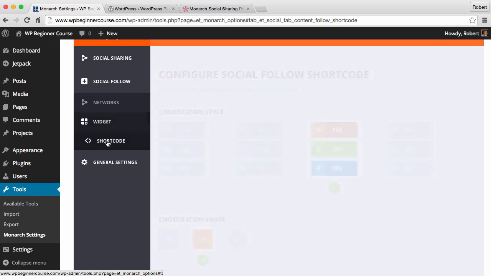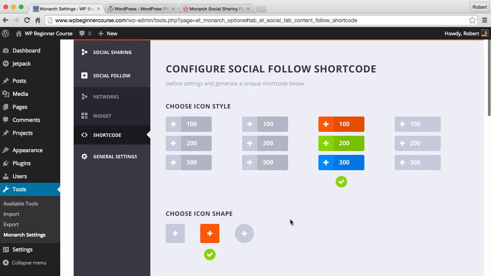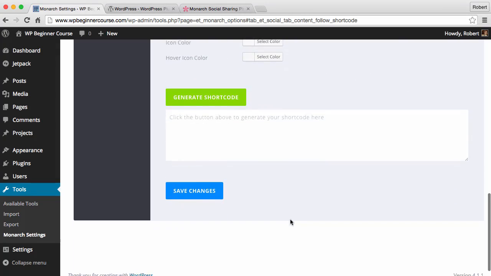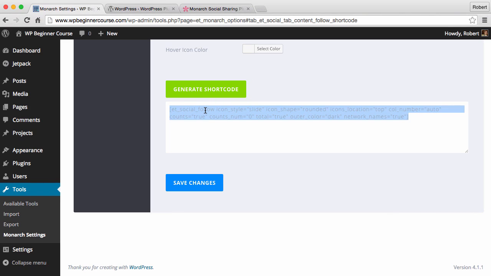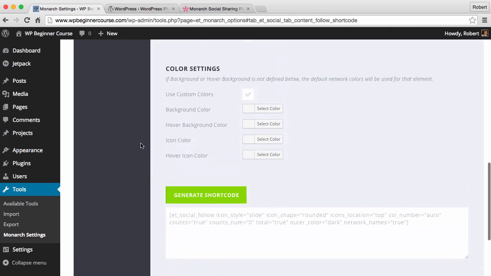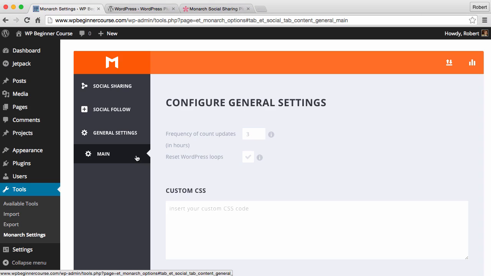And next is shortcode. You can place your social media icons anywhere using a shortcode. Let's scroll all the way down to the bottom and click on Generate Shortcode. Let's go ahead and select all of it and copy so we can use it later, and click Save Changes. Let's scroll back up and go to General Settings. Here there are really not any settings we need to change, so let's go up to Visit Site.